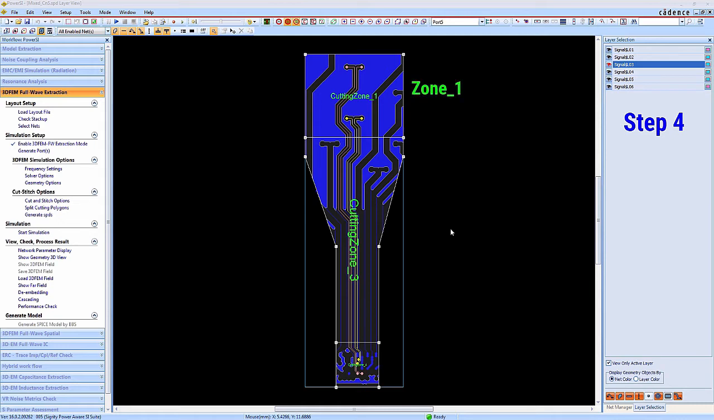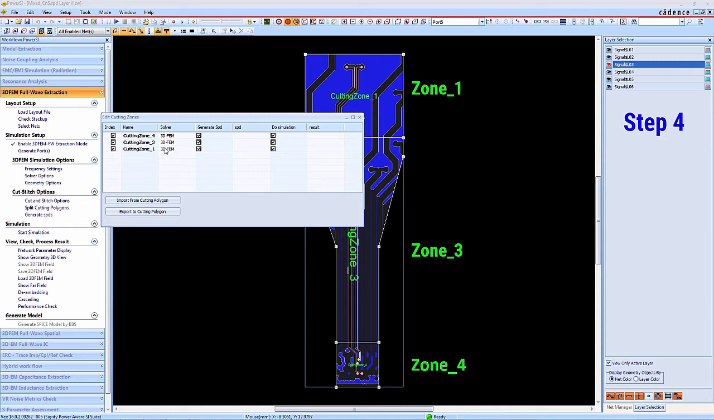Notice Zone 1 at the top is for the board side transition, Zone 3 for routing, and Zone 4 for the die side transition. For the demo, I'll define a new cut line to split the routing zone and then back out that change. In the 3D EM workflow, I cut on split cutting polygons. A new window opens to manage zones and the solver for each zone.